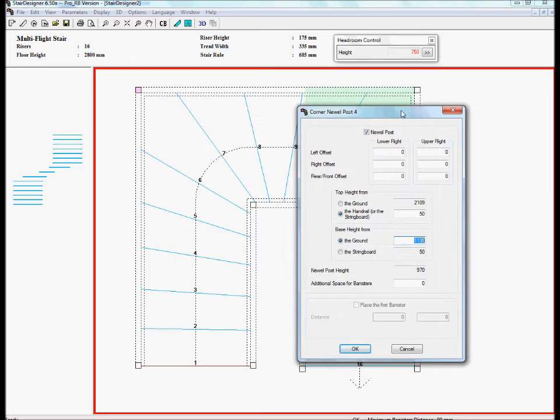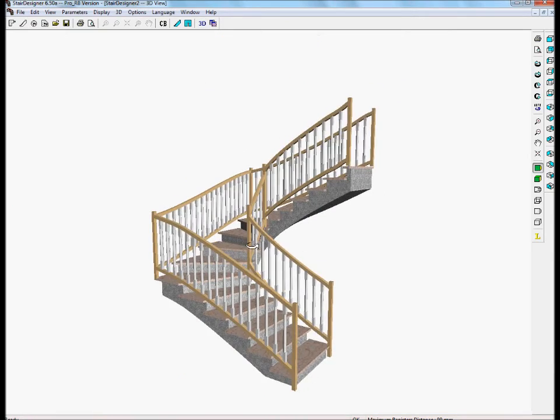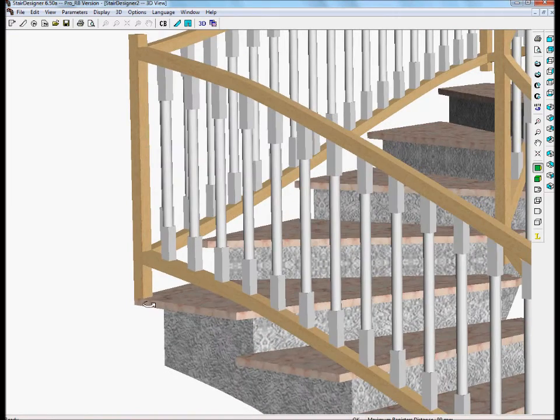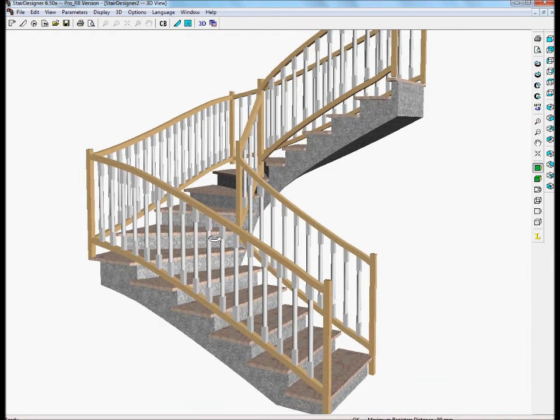And we're going to give it a base height. As we can see, the newel post should rest on the sixth step. The sixth step is 6 times 175 riser height, 1050. And if we look in 3D, it should now rest on the step, which is much better, much easier to assemble if the newel post is actually on the step.